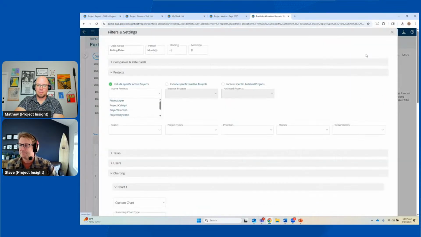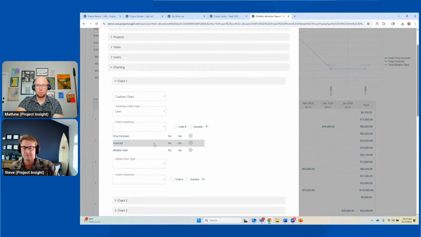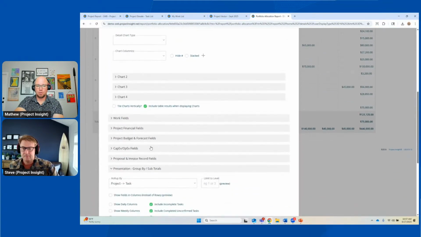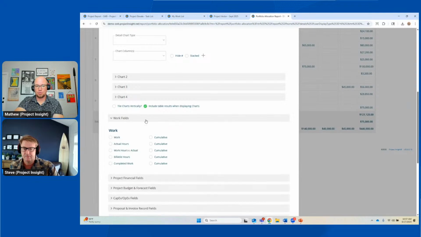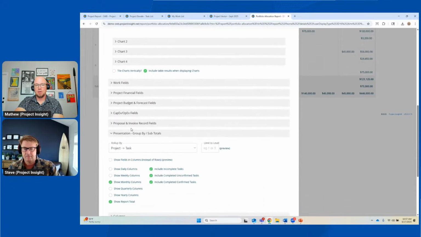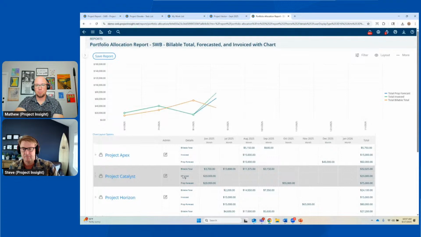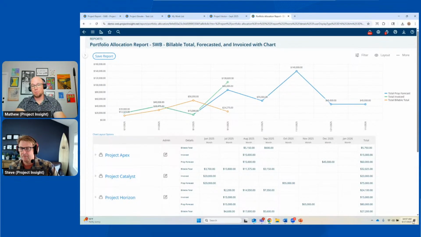What's nice about all of these fields, including what you see from a charting perspective, is you can come in here and choose what values you're showing. So whether I want to show work hours, or the financial components, the proposal data here. If I rerun this report, we're actually looking a little bit better now, Steve, for total invoiced amount, because that invoice record that we just created is showing here now at the same point, right?